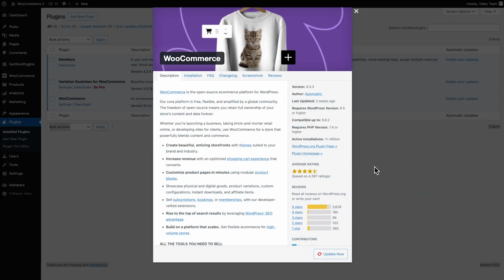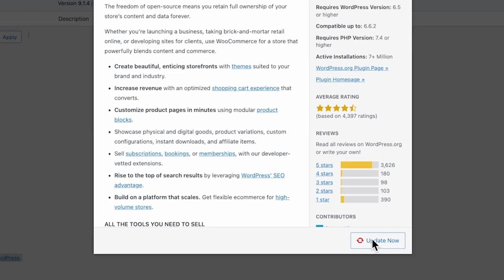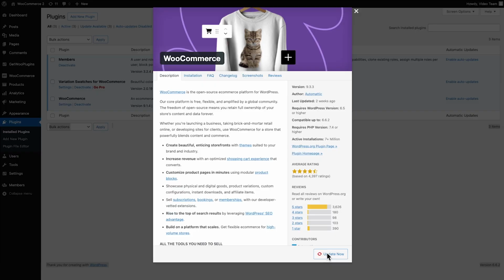To connect an existing account, the first thing you need to do is make sure your WooCommerce is up to date. Some of Printful's features don't work with older versions of WooCommerce, so to connect your store to Printful, you'll need to update your WooCommerce to its latest version. Next, you need to install the Printful plugin.